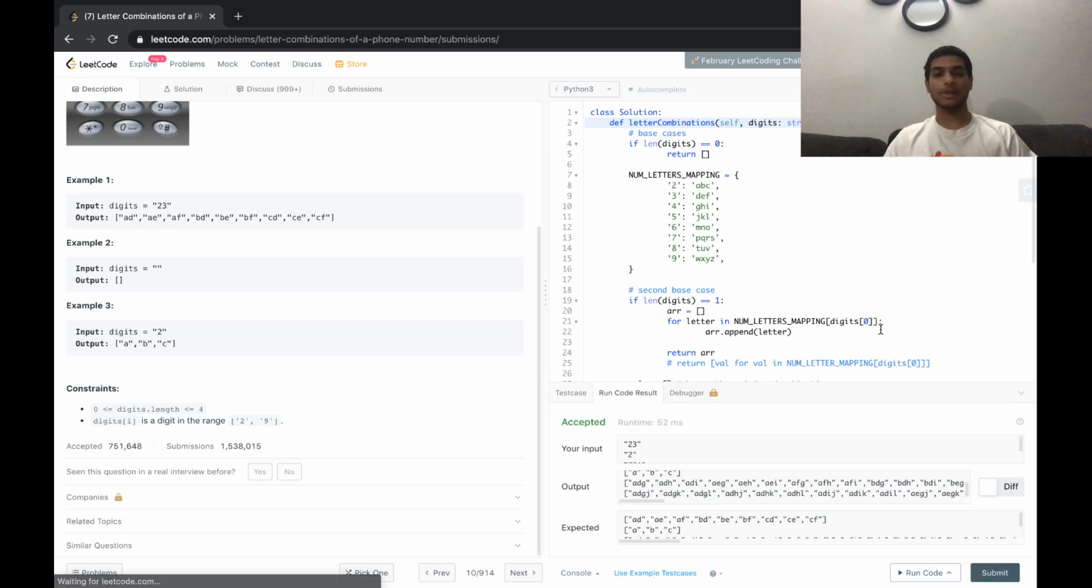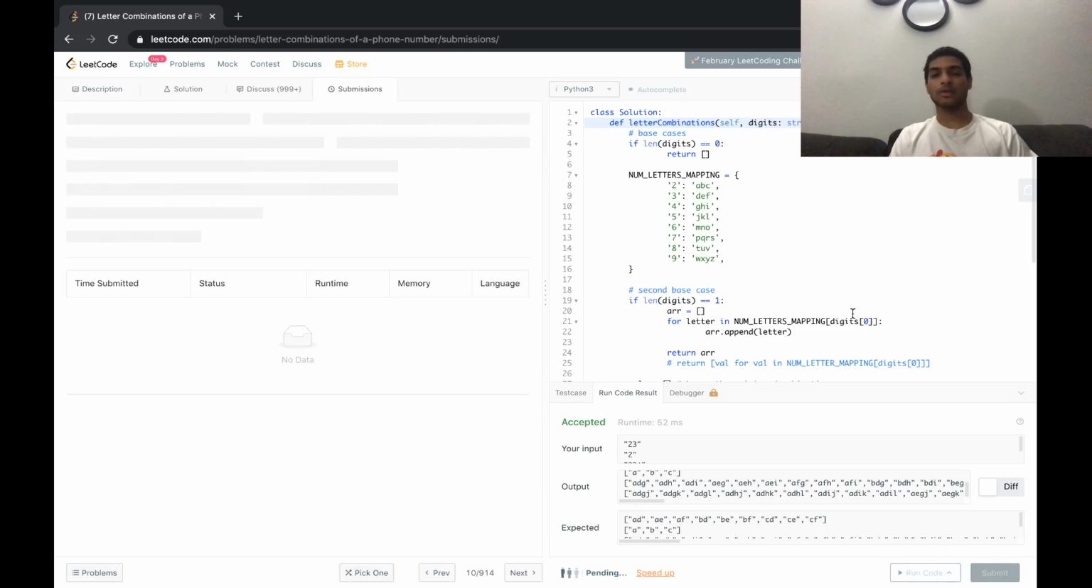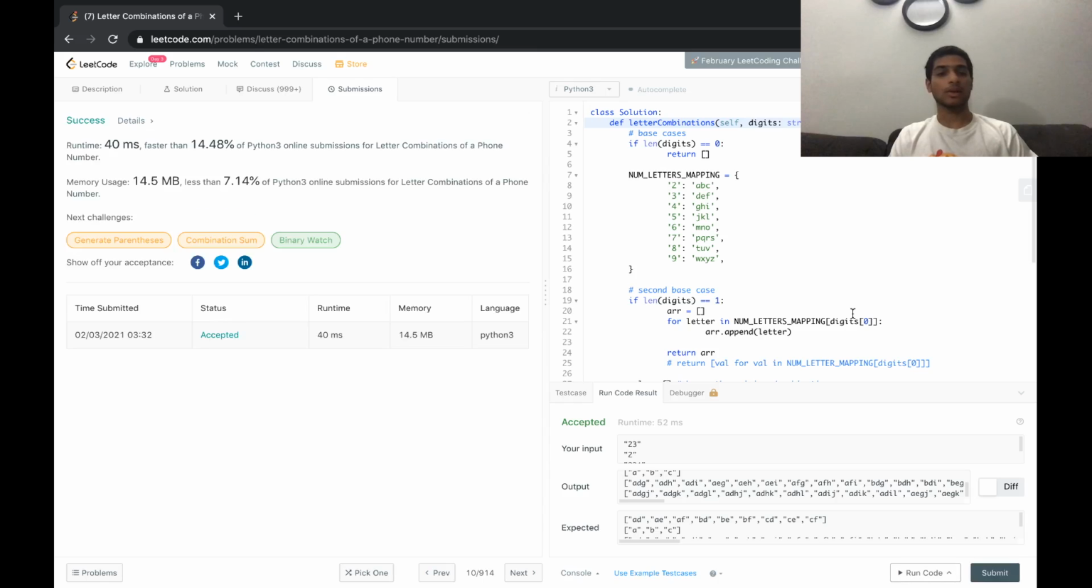And so I'm just going to hit submit, and hopefully it'll also pass all the tests in Leetcode. So it does. This is how we can code up our function to translate digits into letter combinations.